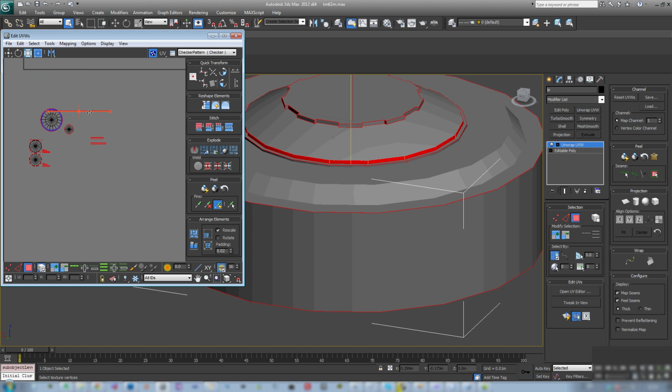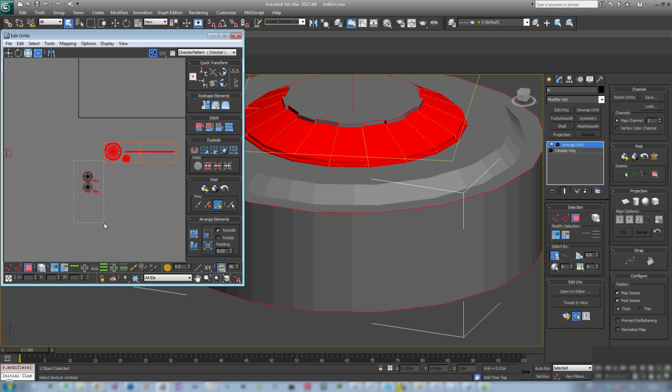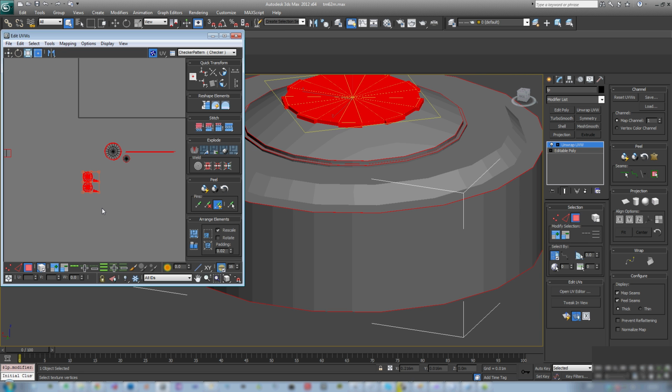You see there are two rings, and both have different diameters, so I'll have to do them separately. If they had the same diameters, I could select everything and do a cylindrical modifier on both at the same time. That would work fine. Okay, that's the middle part done, and now the top screw.